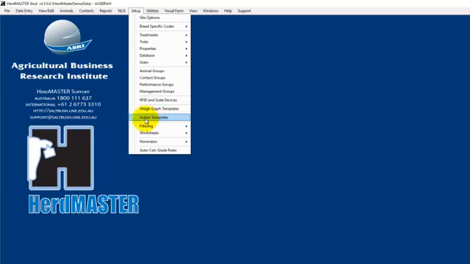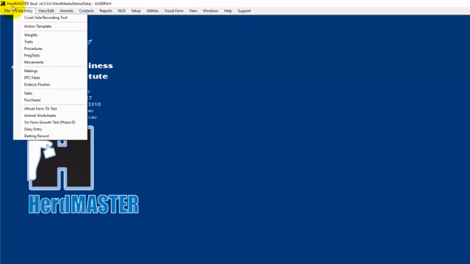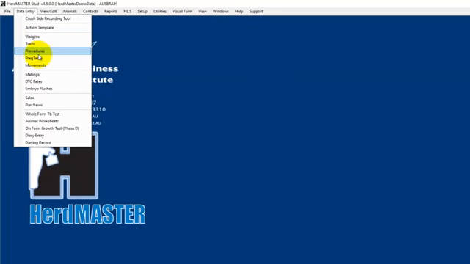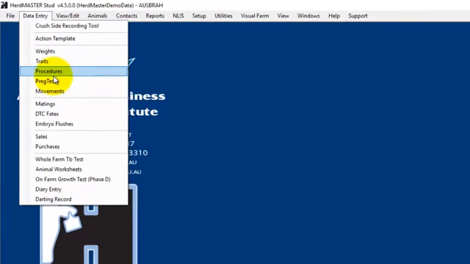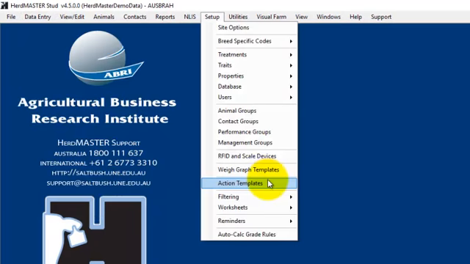Action templates, as I said earlier, that's a way of entering data on the fly so that you can do weights, traits, and treatments all on the animals at once for each row, rather than having to do data entry weights, then data entry traits, then data entry procedures. Just a word on procedures. Procedures and treatments, the two terms are interchangeable in HerdMaster.